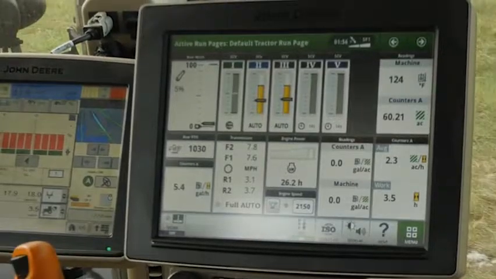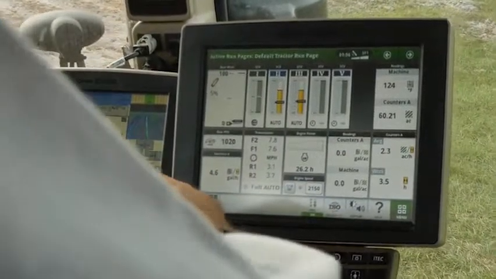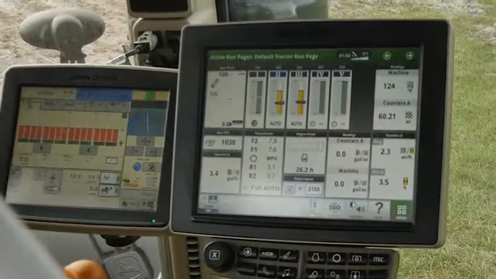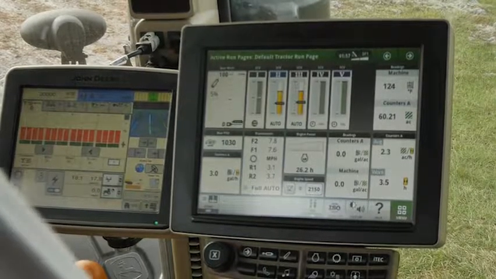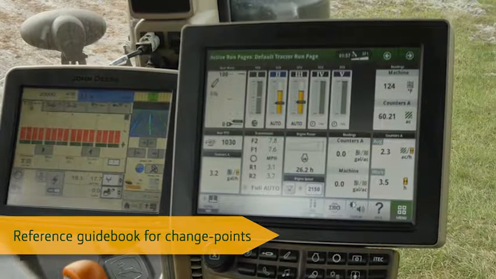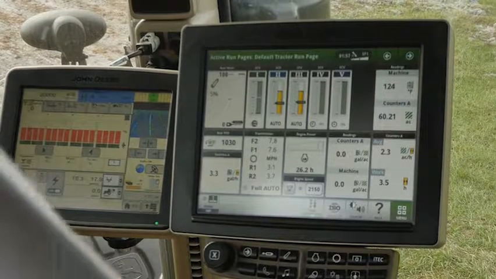All right, we're utilizing auto track to get lined up. We're now going to stop. We've stopped at the end of the field. We're going to make changes, and so we have our detailed instructions that we're going to follow through and make those adjustments in the cab, and then we'll get ready to start the next round.